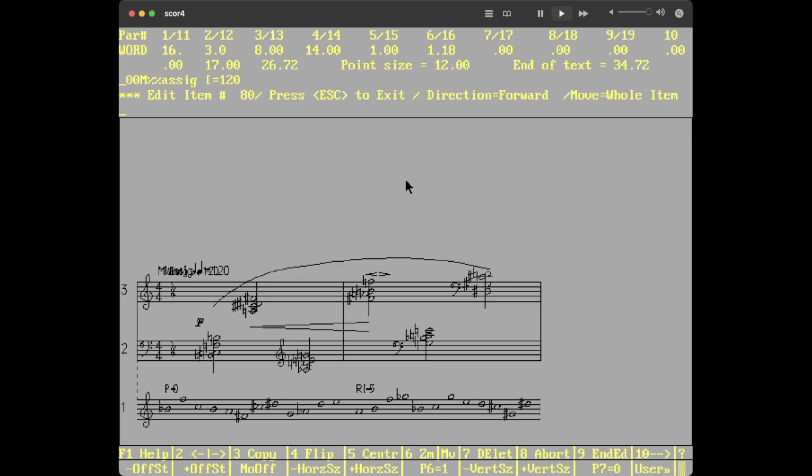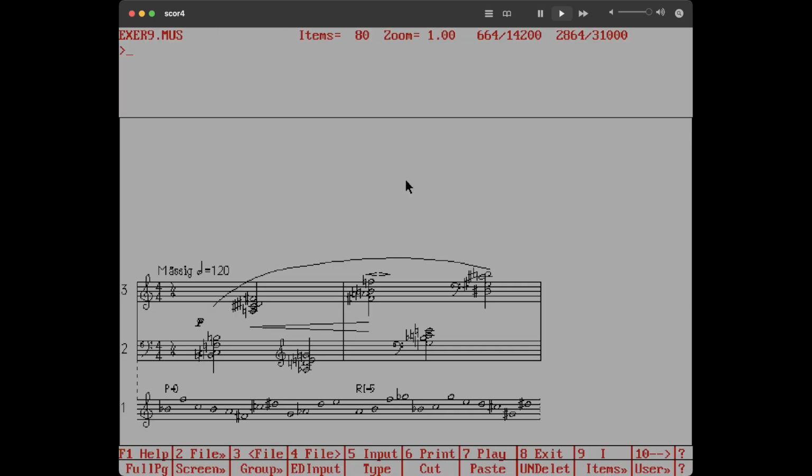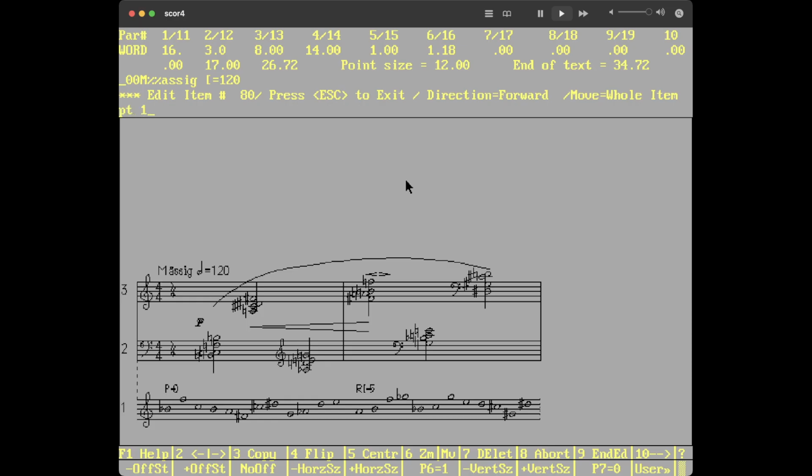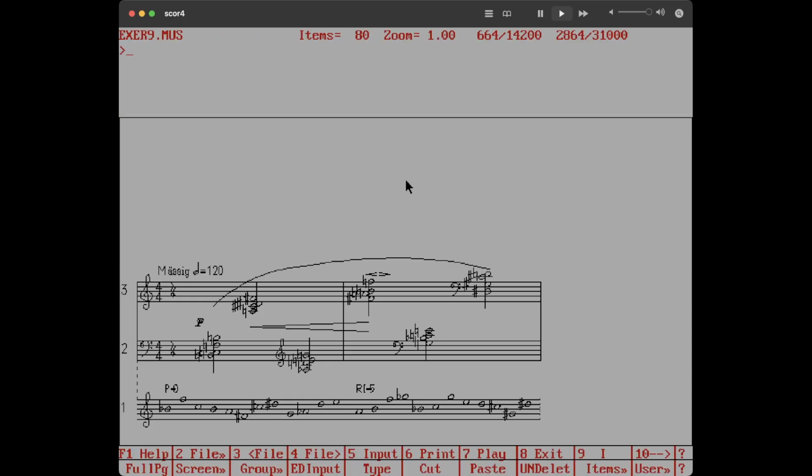And then if I press escape, you can see the music. Maybe that's a little extreme, so I'll change it to point size 11. So it's slightly larger than the text, but not too large. So that's point size 11.